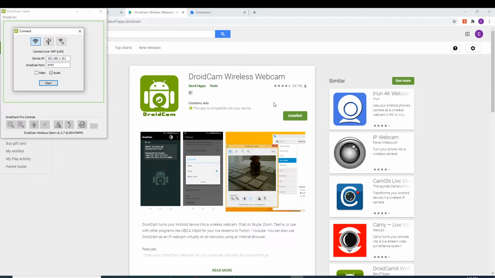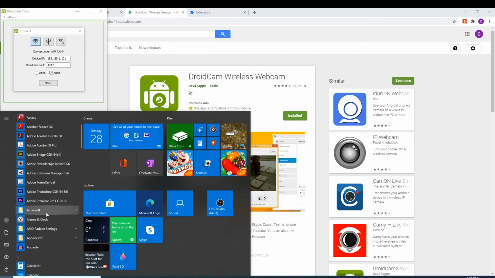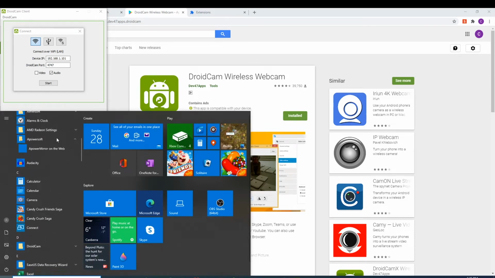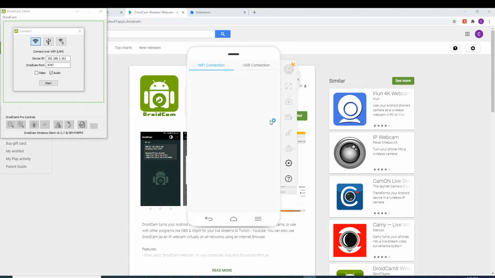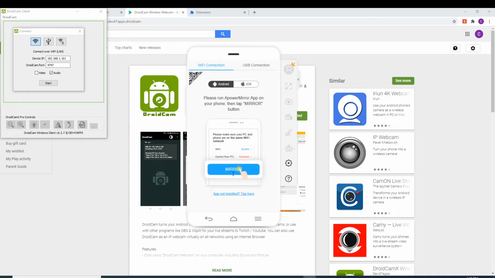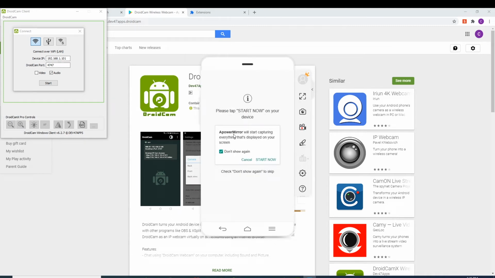Let me bring my phone up on the screen. I am using this program called iPowerSoft Mirror.